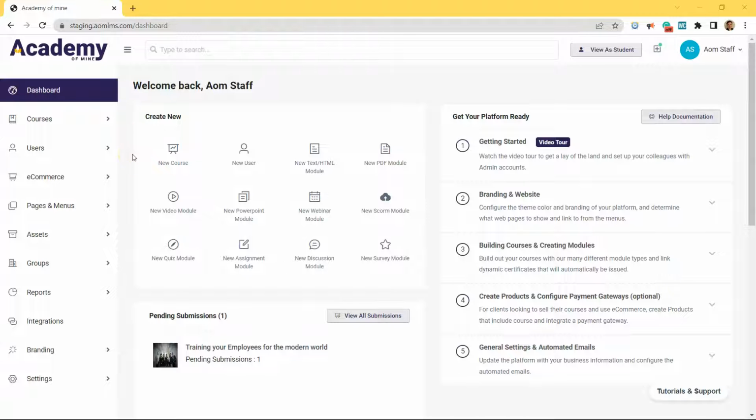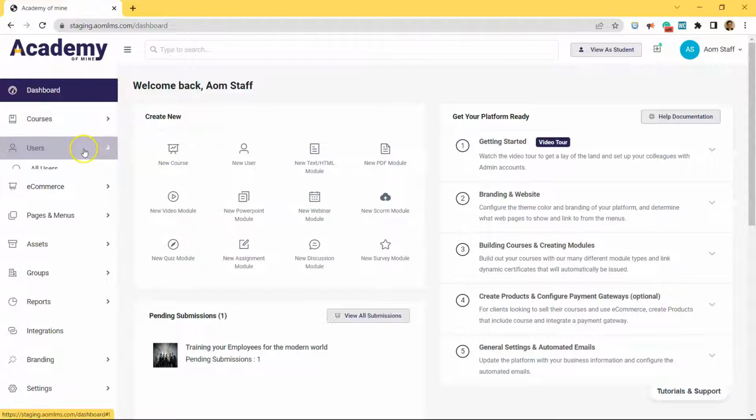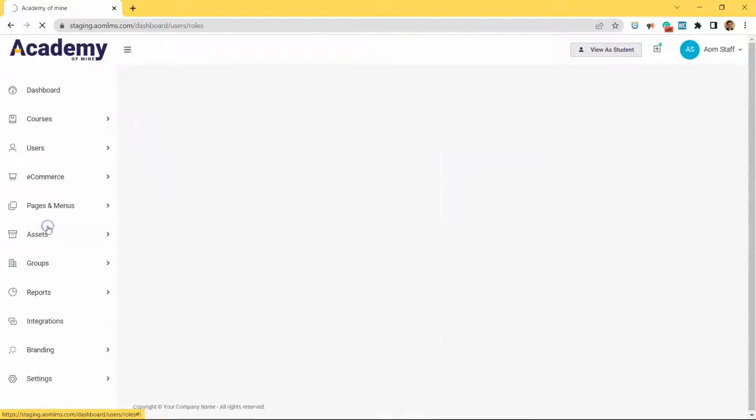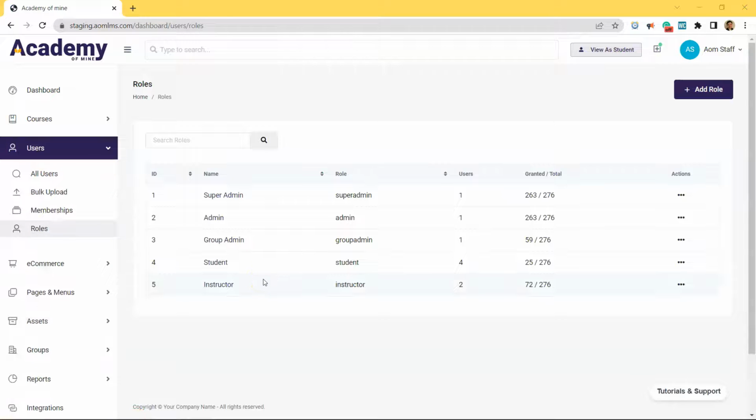All right, so starting in the admin dashboard, go to Users, then click Roles. So here you can see the 5 user roles included in your LMS by default. You have instructor, student, group admin, admin, and super admin. And virtually all of these have different permissions, and that's what we're going to get right into.